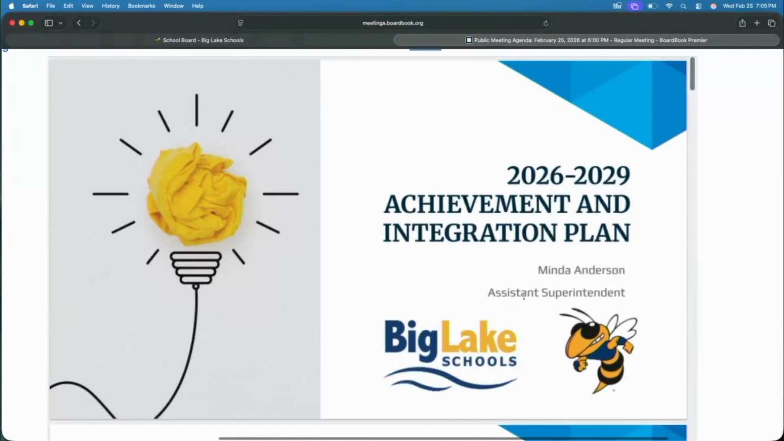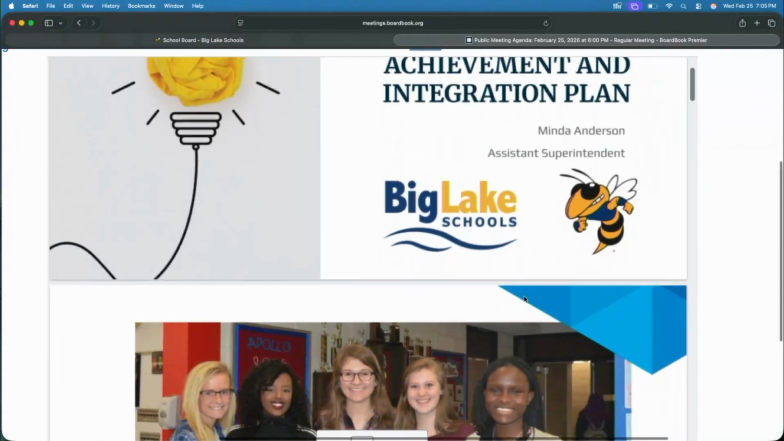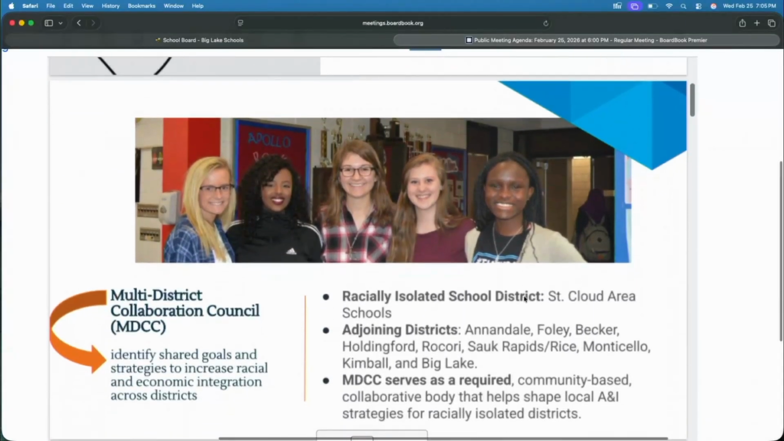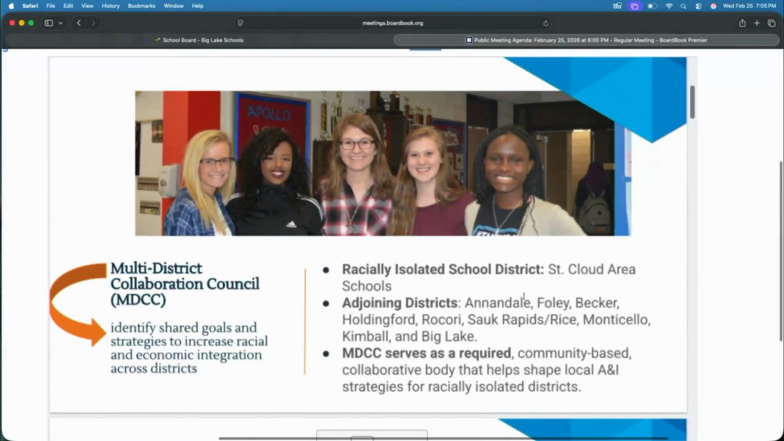So I am here to present to you about a new opportunity for Big Lake Schools. Every 3 years, the state of Minnesota opens up Achievement and Integration Aid. This is part of a multi-district collaborative plan. The funding is to identify shared goals and strategies to increase racial and economic integration across districts. St. Cloud Area Schools is considered a racially isolated school district because their district has a different demographic than all of the other districts that border them.